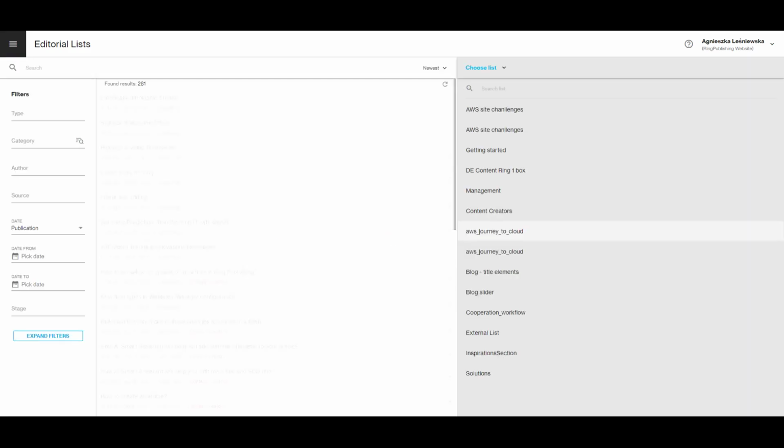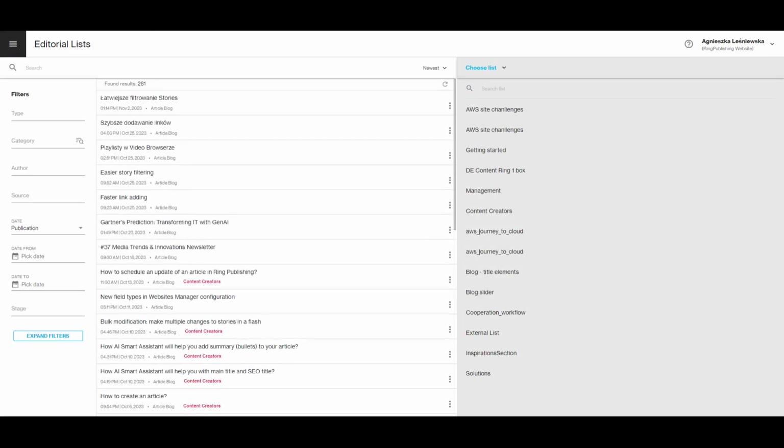On the right, you will see a collection of editorial lists you have created. You can find a specific list by using search. On the left side, you will see a list of articles. Use the search by typing the name of the article. You can also use more advanced options such as filters and selecting an article by type, category, author, or source.